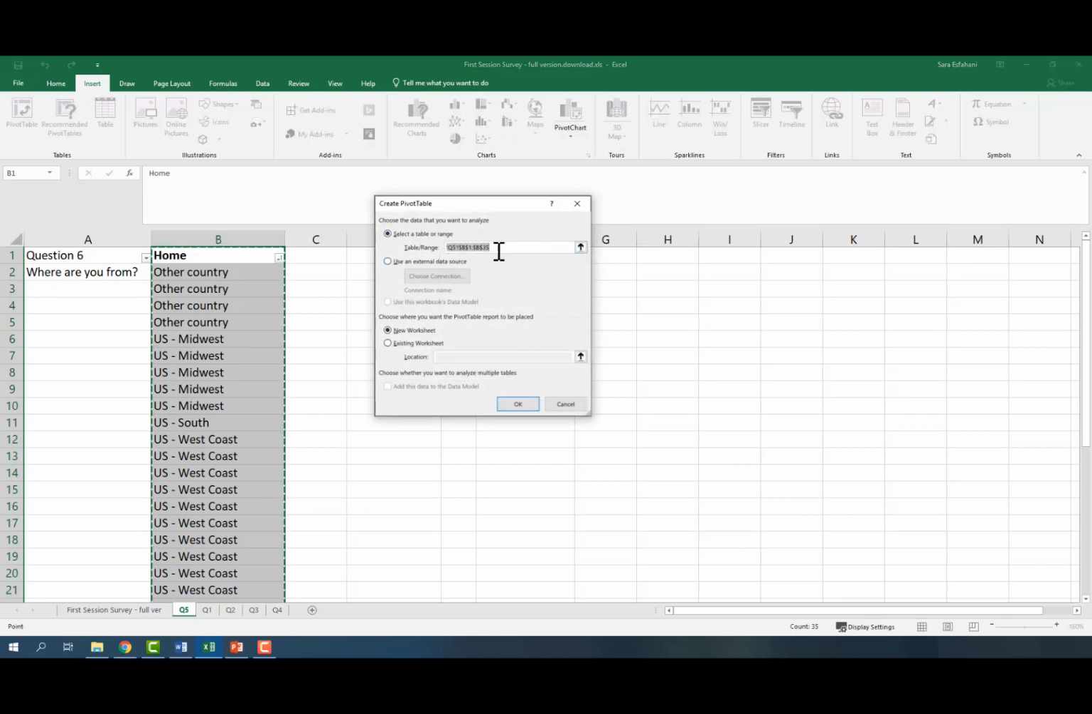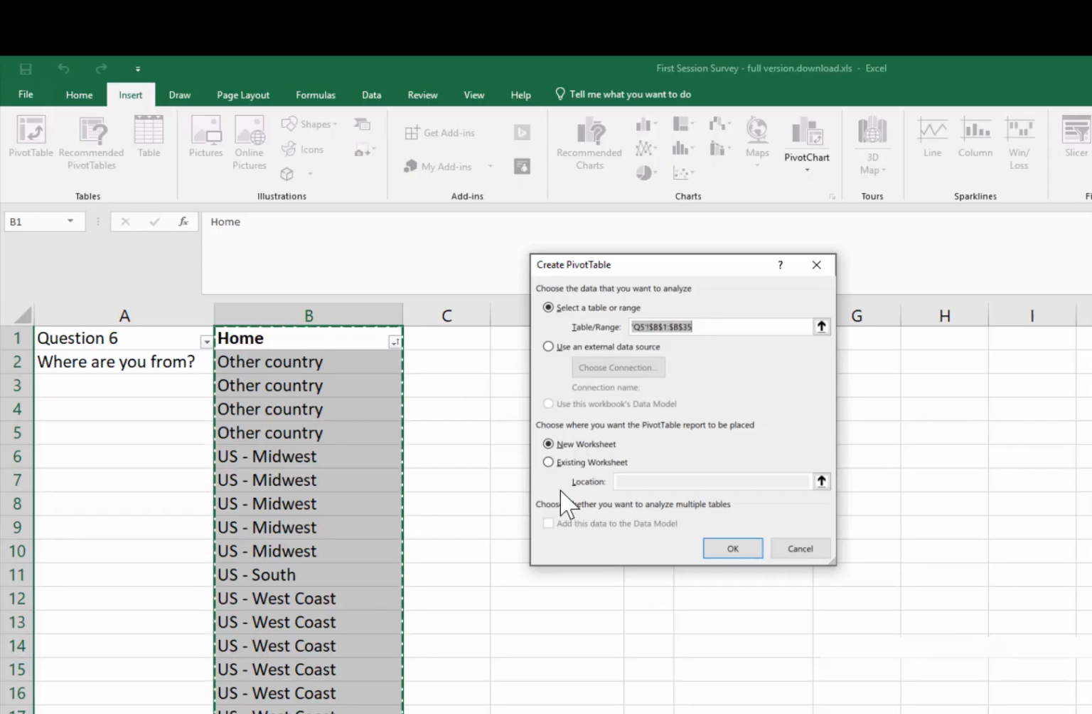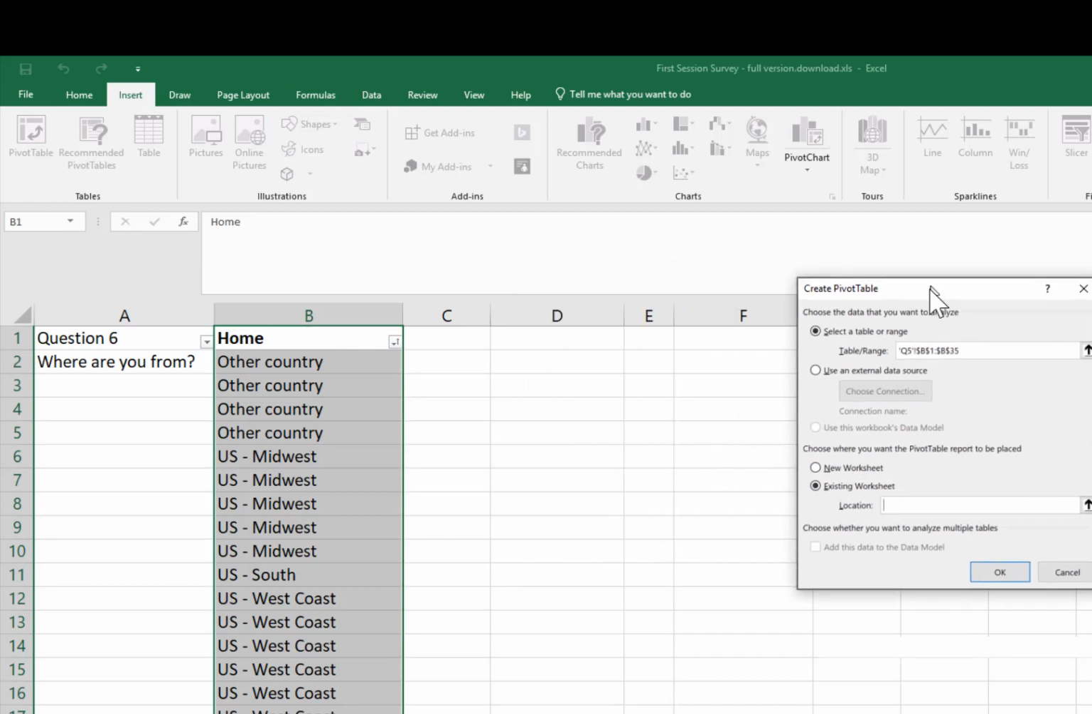Then first it wants me to select the range of the data. Since I already selected my data, it knows where my data exists. Then it's going to create the report either in a new worksheet or in the same worksheet. I'm going to create it in the same worksheet. So I'm going to click on existing worksheet, and then I have to choose the location. So I click here, and then I want to paste everything right here. So I just click on that cell D2, and that's where it's going to paste the results, and then click OK.